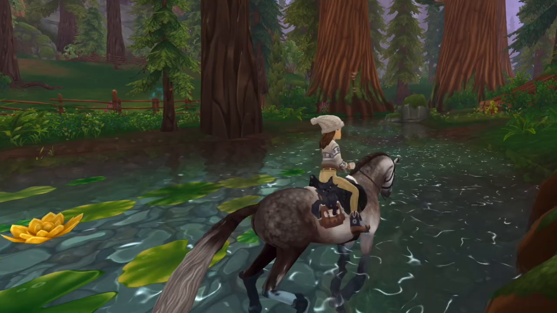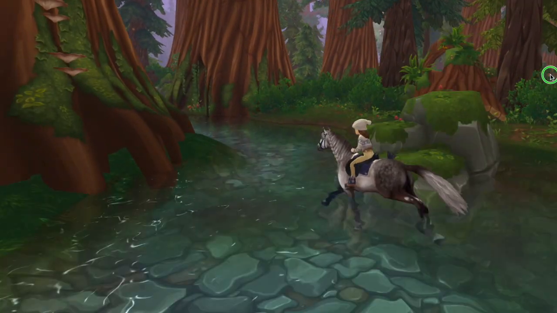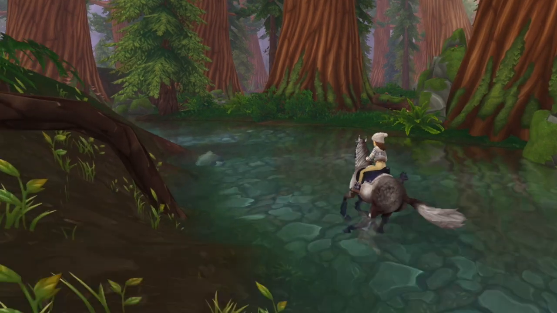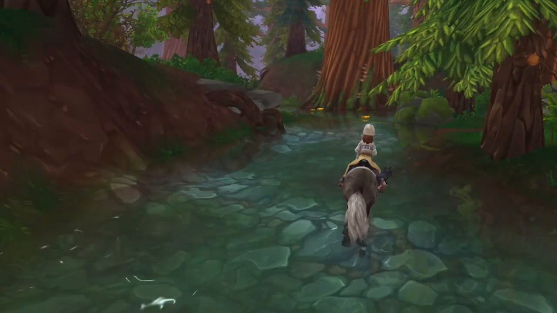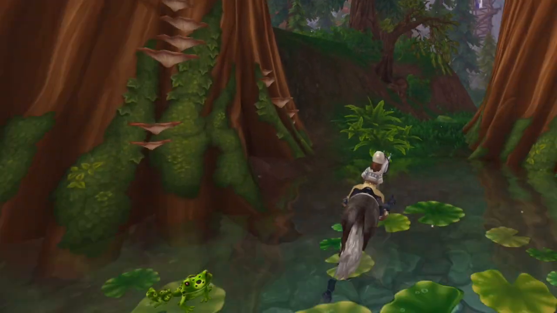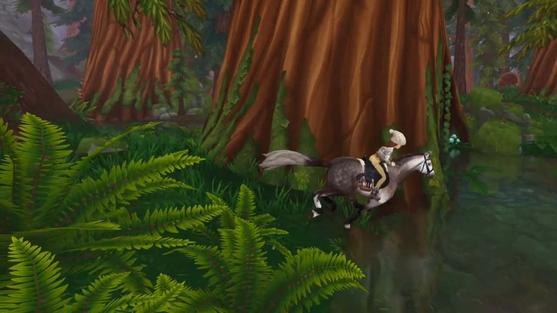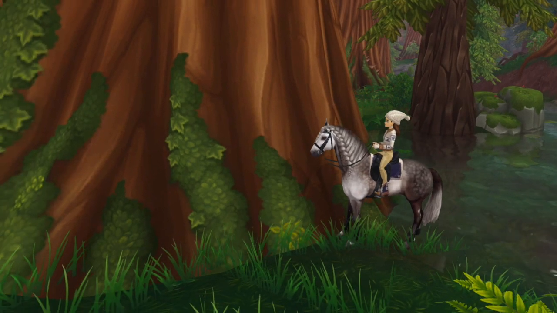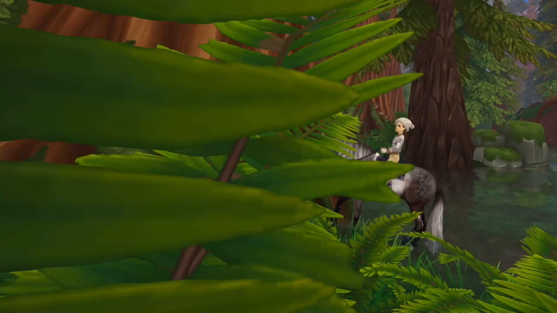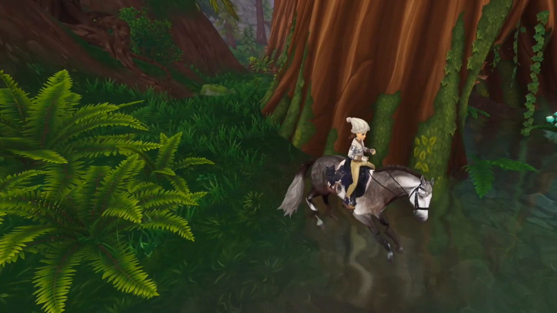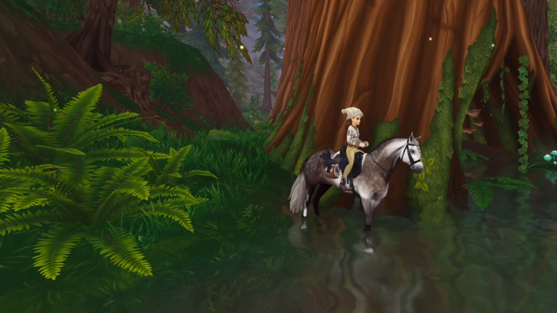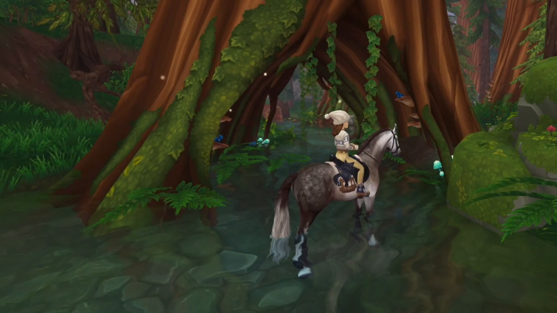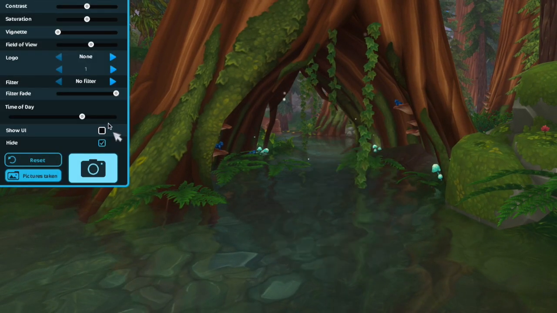So I think I want to go get a picture, maybe with a fallen log or something. Yes, definitely. Sorry, Prince. Okay. I love how the textures look and everything. This is really pretty. Okay, let's go.